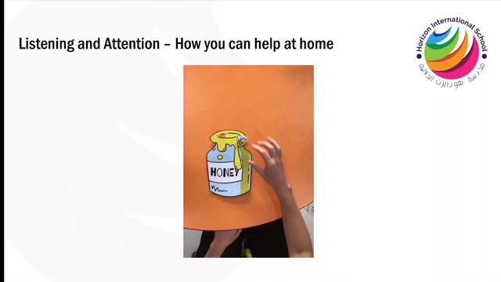Some children will lose focus during activities, and visual resources can be an effective way to help children recognize when this is happening and can help them to refocus back on their task. Here is an example of a visual resource.